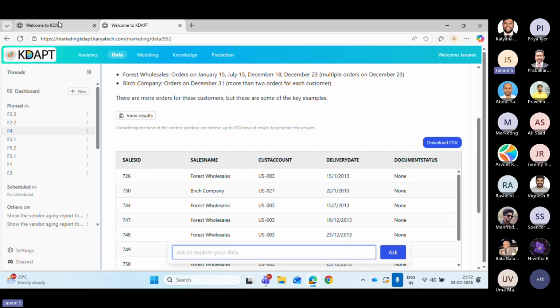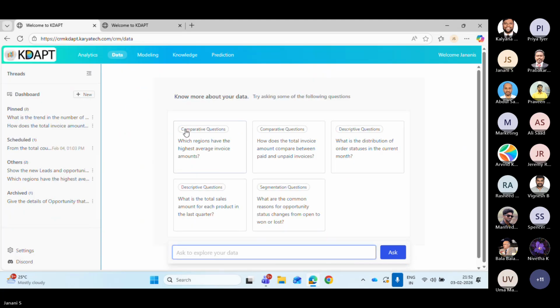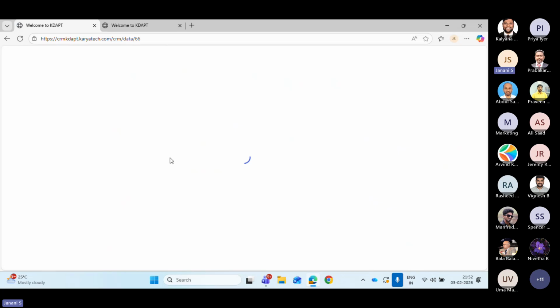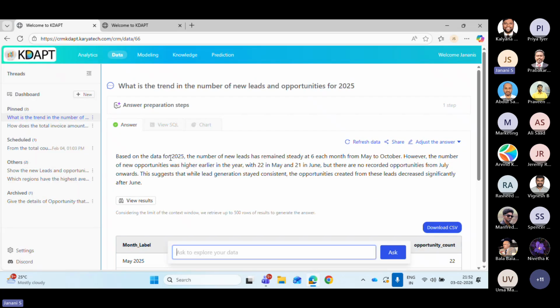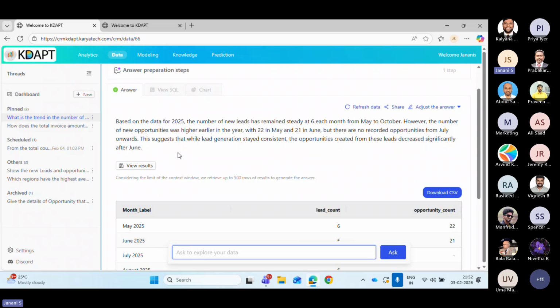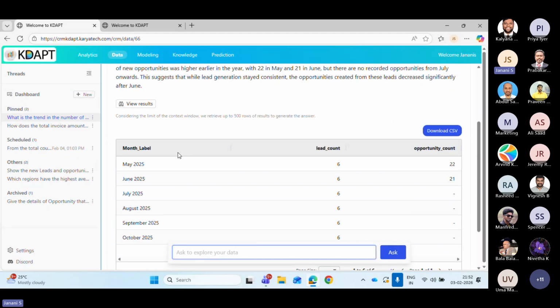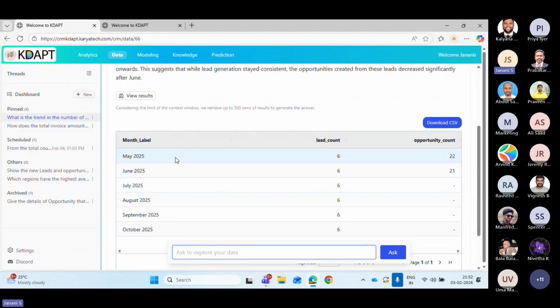Now, similarly, let me ask a question to KDAPT to show the trend in new leads and opportunities for the year 2025. KDAPT recognizes that it should search your CRM database to retrieve the answer. It searches the leads and the opportunities table in the CRM database and applies the filter for the year 2025. The answer appears with all the details month-wise.